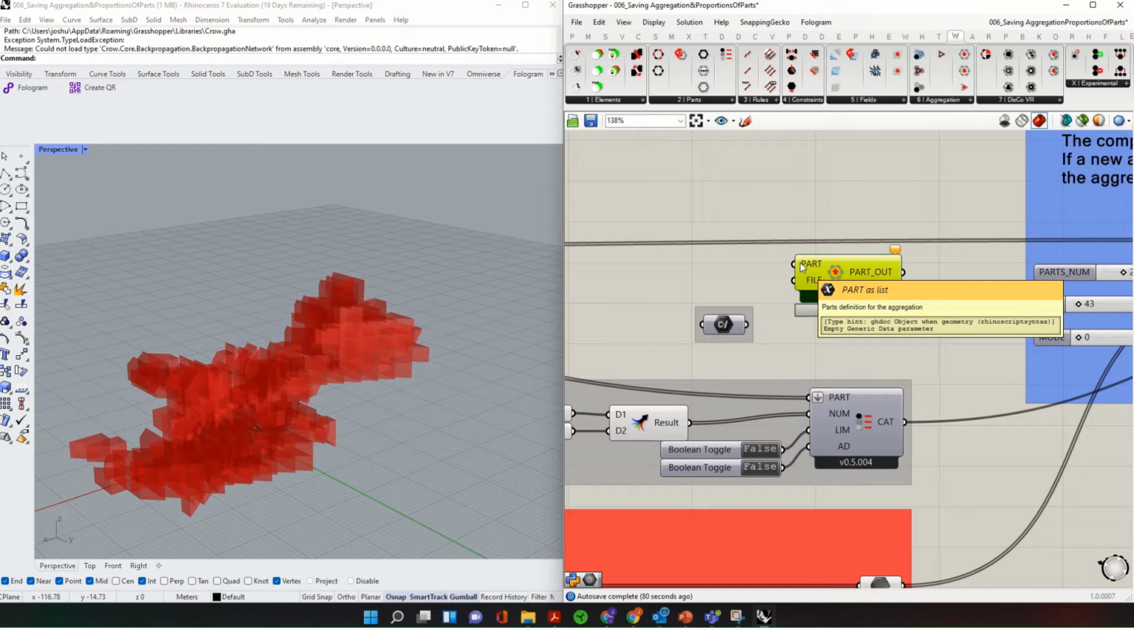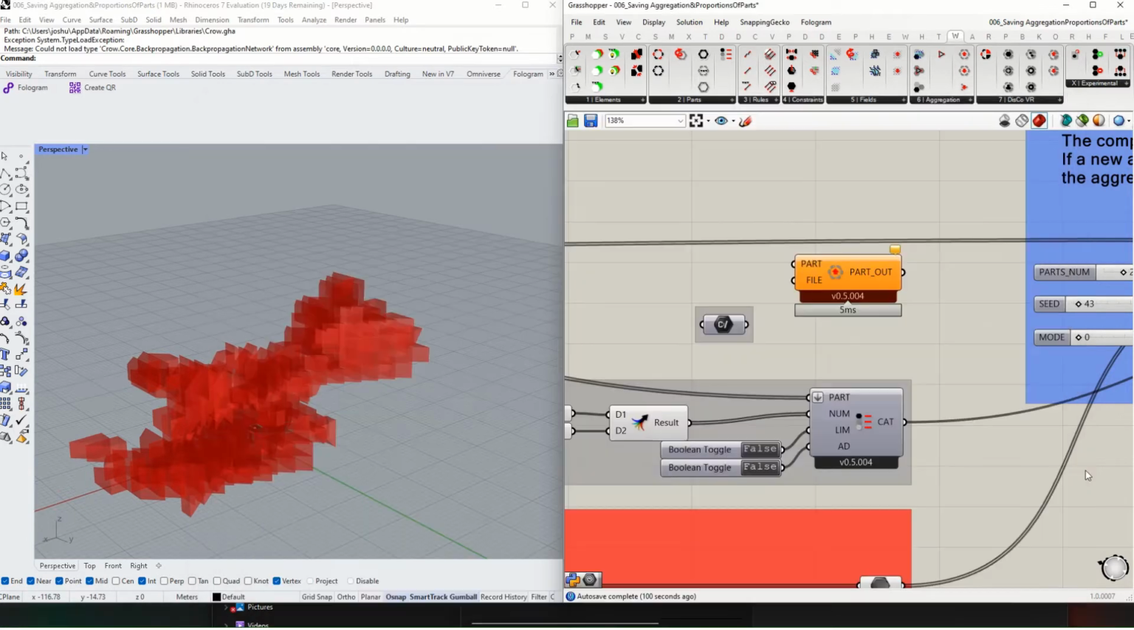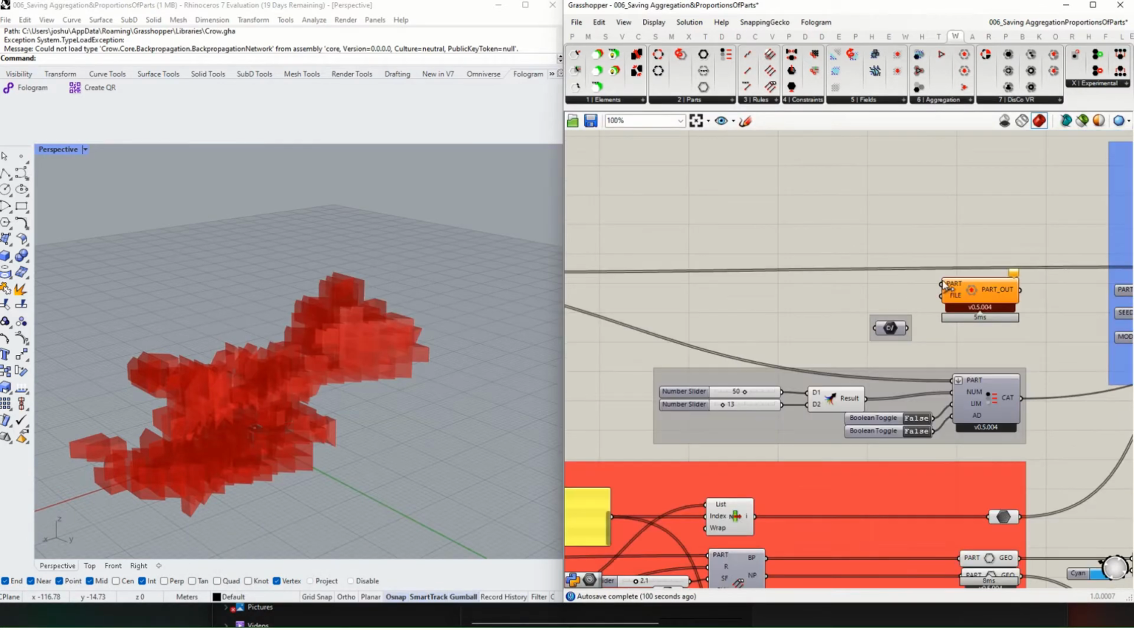So in terms of a workflow, if you were to share with your group members, you need to share a couple of things. You need to share the Rhino file with the parts that you're using, the Grasshopper file with all this set up, and then obviously also the saved aggregation file as well.